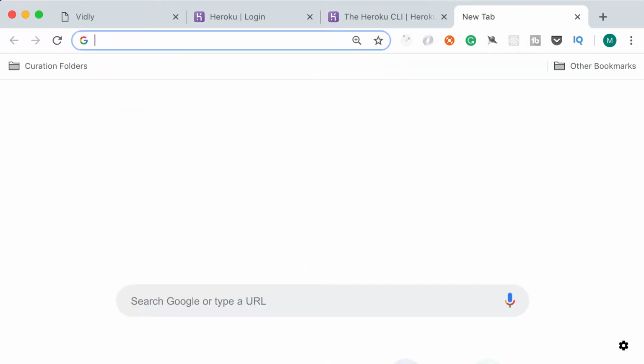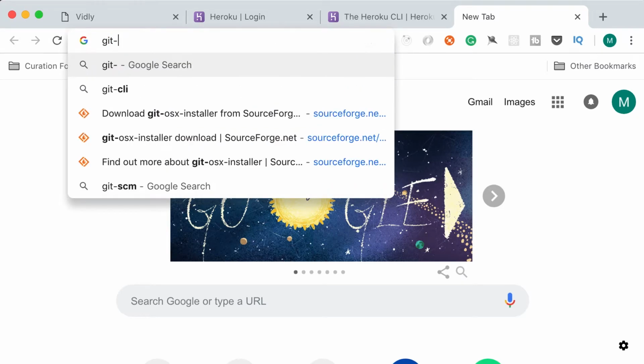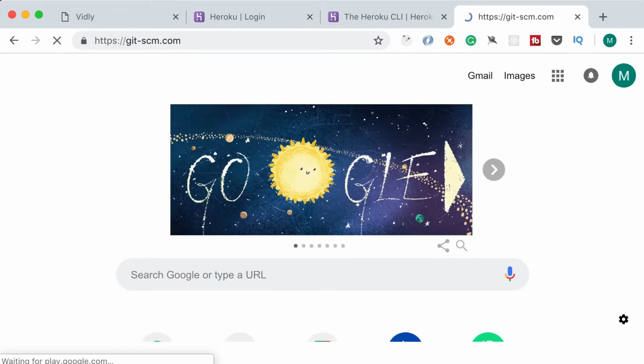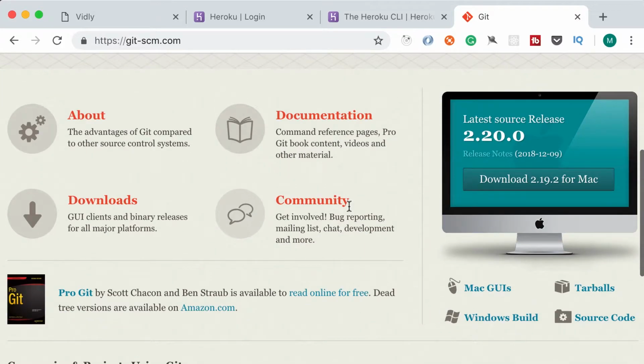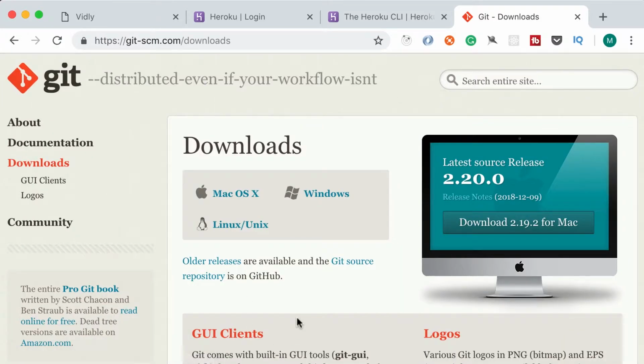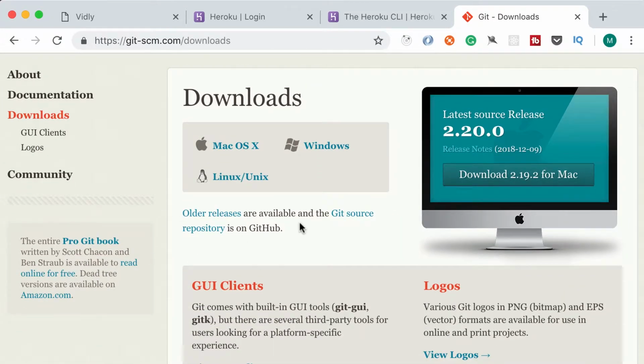So to download Git, head over to git-scm.com. Here, go to Downloads and download Git installer for your operating system. So pause the video now, do these 3 steps. When you're done, come back, continue watching.